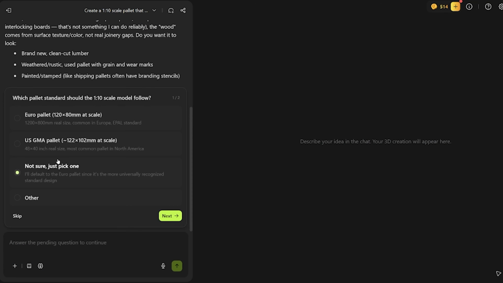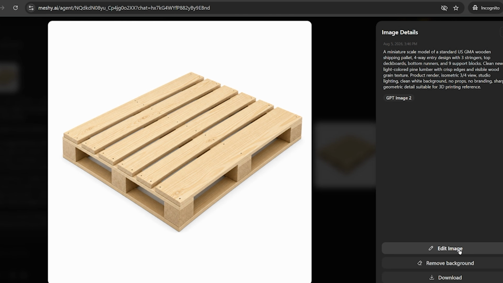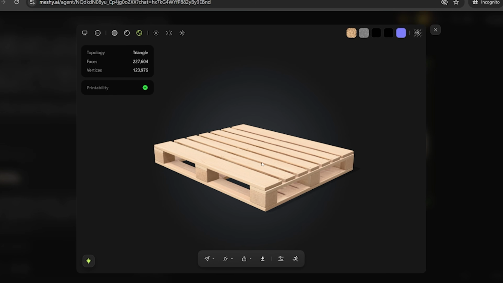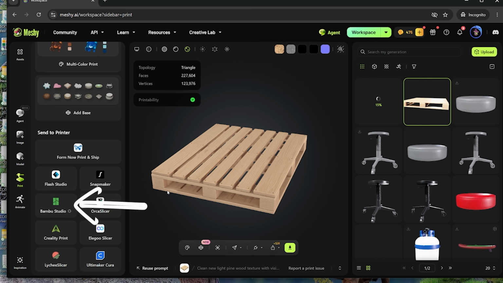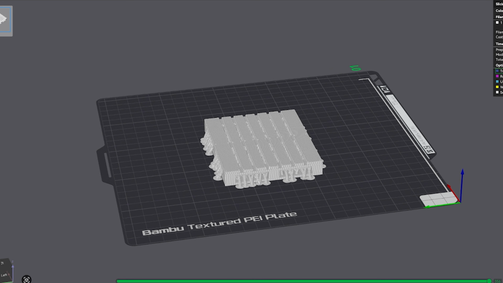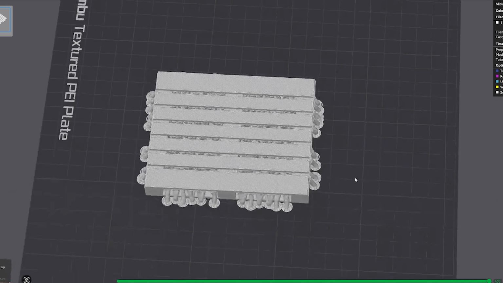We are going to be generating a scale pallet. Meshy agent first asked me whether I wanted it to be a European or a US pallet or to just pick one. I picked the US one, and it gave me the option to generate a pallet with clean lumber, a weathered rustic look, or stamped and branded with some type of logo. I just went with the clean lumber look for simplicity, and I actually didn't have to do any iterations with this one. I thought the first image was spot on, so I had it generate our 3D object. Like before, I had it export directly into Bambu Lab Studio, added some tree supports, printed this in a tan PLA, and we were good to go.